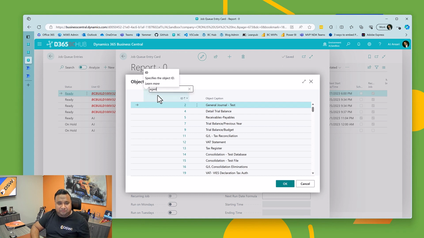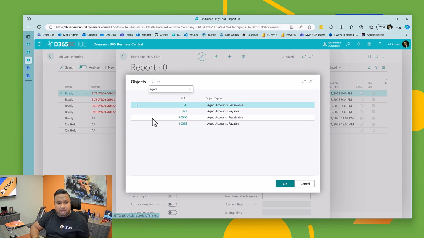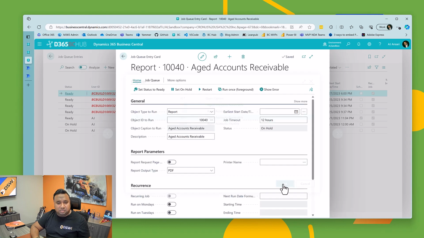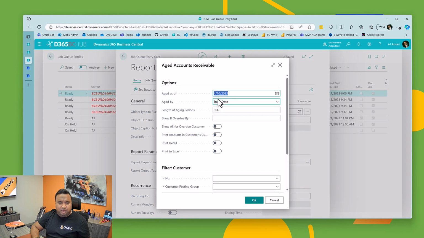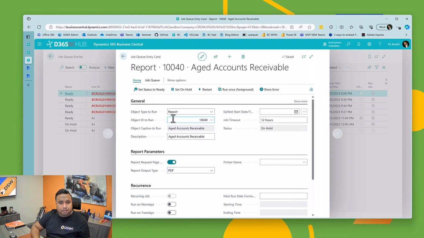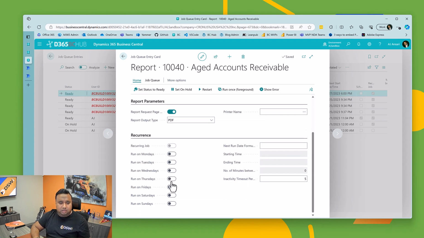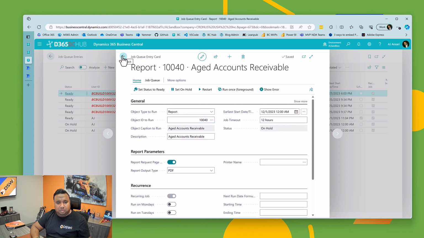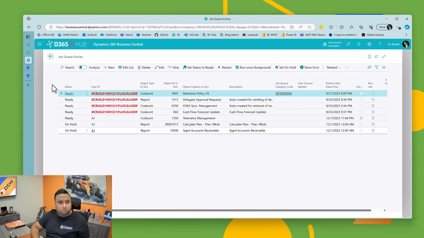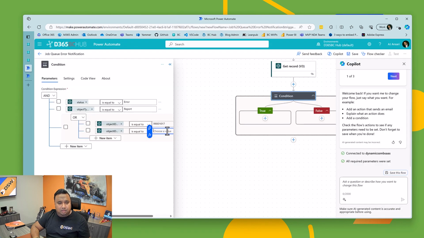Now, these are not the specific ones that were failing in my customer's environment. So I'm just picking some random ones with certain expectations. And I could go and set a report request page, age that's off. I'm just going to set some standard things and that should be okay. And also mark this to run with today's date. Probably this just runs Thursdays, Fridays, and Saturdays. Still a recurring job, but so that's two reports. And so this is 10040. Let's go put that in.